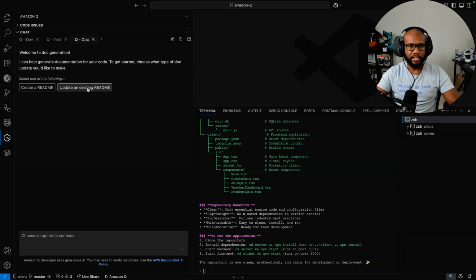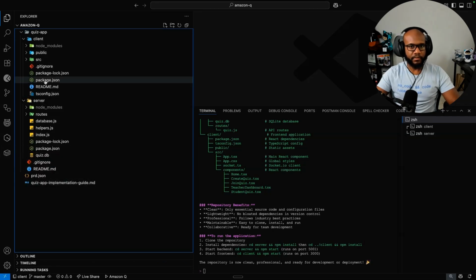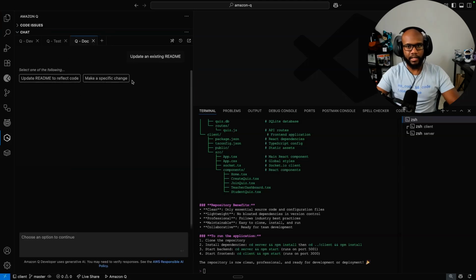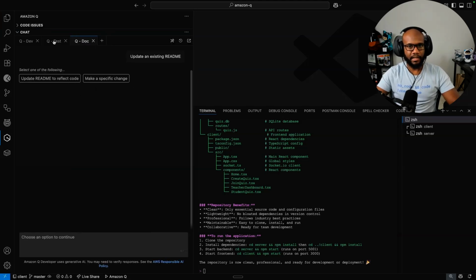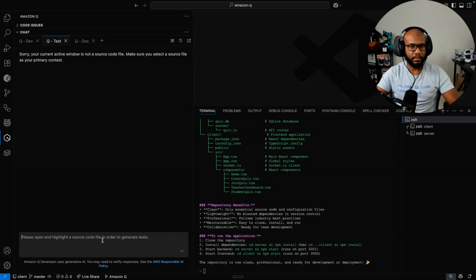Generate the documentation. Do we want readmes for each of these? We do have them. So maybe let's go ahead and update the existing readmes. AI providers are going to hate me because I'm just sending these things through.